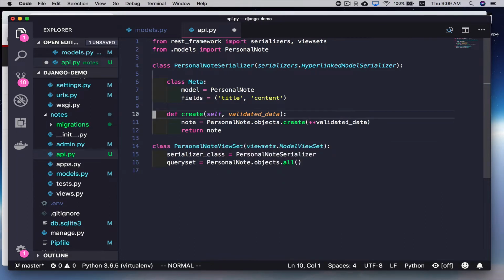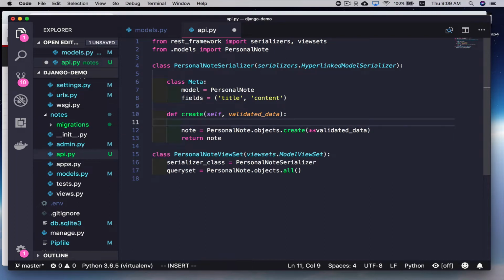So this is kind of our default behavior. When we create the note, we get some validated data. So we make a new personal note with that validated data and we return it. But this doesn't have anything to do with users. We haven't added any user data yet. So we're going to use this opportunity to take a look at the debugger and see how the debugger works. I'm going to put this one line of code in here.